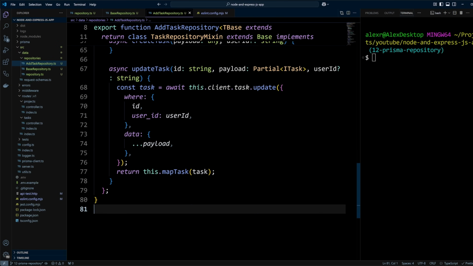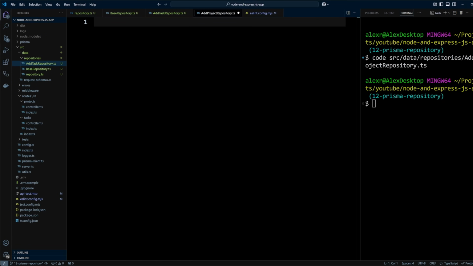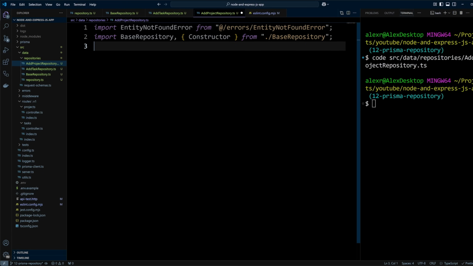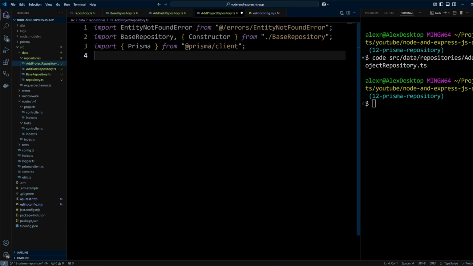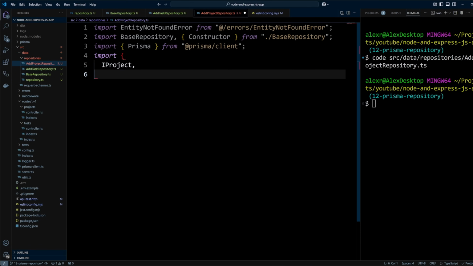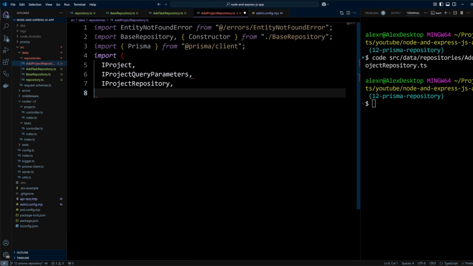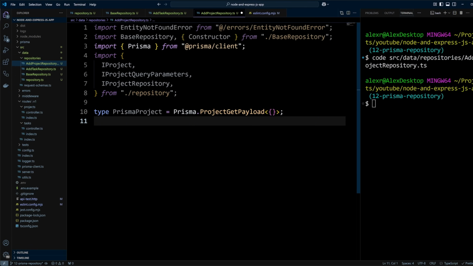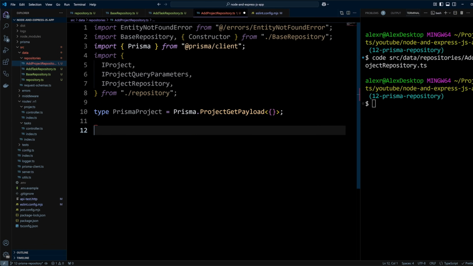Now let's define the project repository by creating the projectRepository.ts file in the src/data/repositories folder. We will import EntityNotFoundError from @errors/entityNotFound, BaseRepository and Constructor from baseRepository, Prisma from @prisma/client, IProjectQueryParameters, and IProjectRepository from the repository interfaces. We will define the PrismaProject type that represents the raw database payload for a project entity retrieved using Prisma.